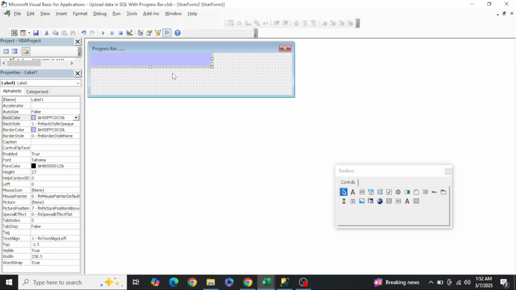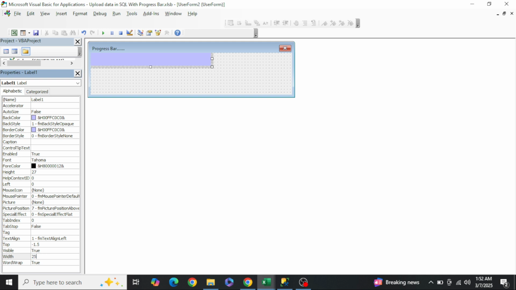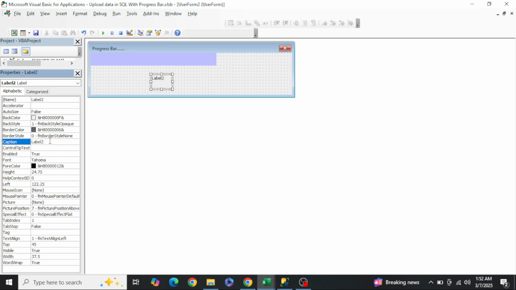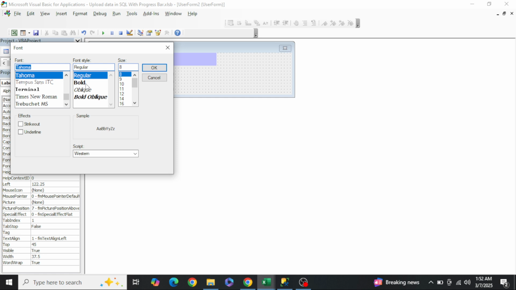Now you just identify what is the width of it. So just select the label, go down here. I have a width of 238. Let's make it 250. Okay, it's good. Now take one more label, just to show your percentage. So here it will be 0%. Okay, and I'm just changing the font style of it, bold and 11.